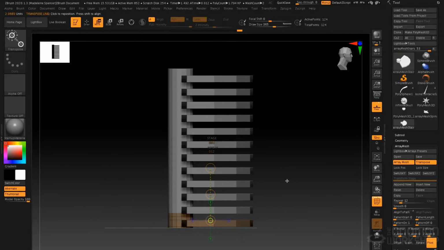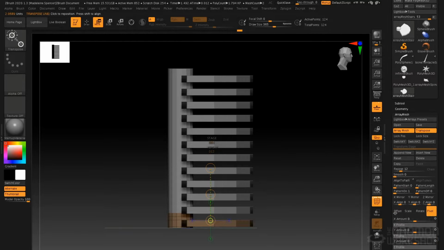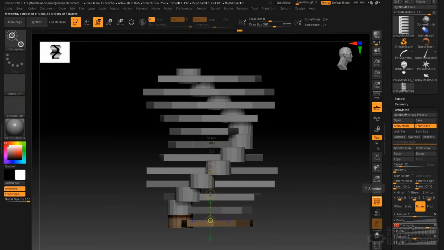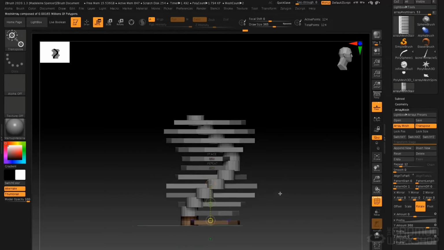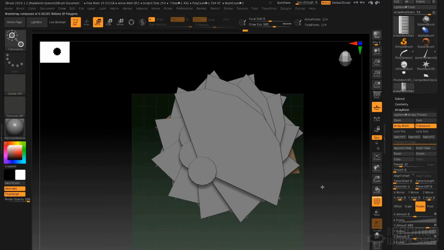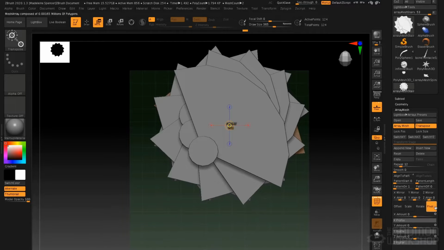Now we want this to spiral like a spiral staircase, so we'll come over here to rotate. We'll go to the Y amount and rotate it around 360 degrees. And now you see it's starting to rotate, but it's not rotating around that central pillar. So snap to a top view, and we'll change the pivot.